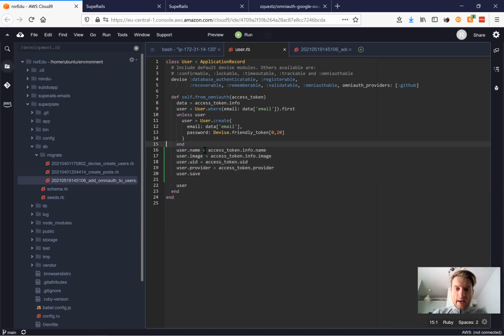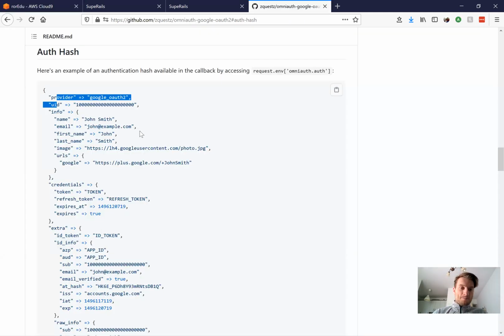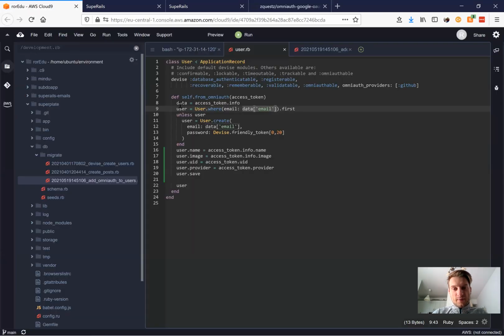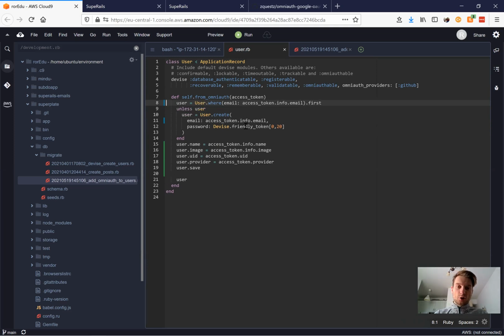Okay, looks good. And actually see, here we can also grab not data email, but we can say something like access token info email. So you see, we can just say access token dot info dot email instead of that other query. Okay, and it should work well. Here also I will say access token.info.email. And we can remove this data thing and it looks better.